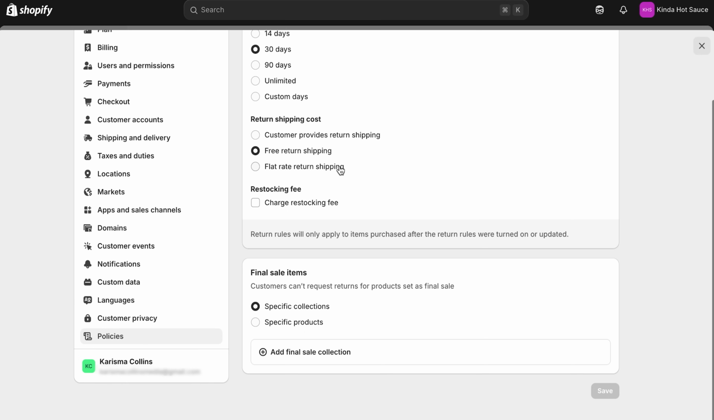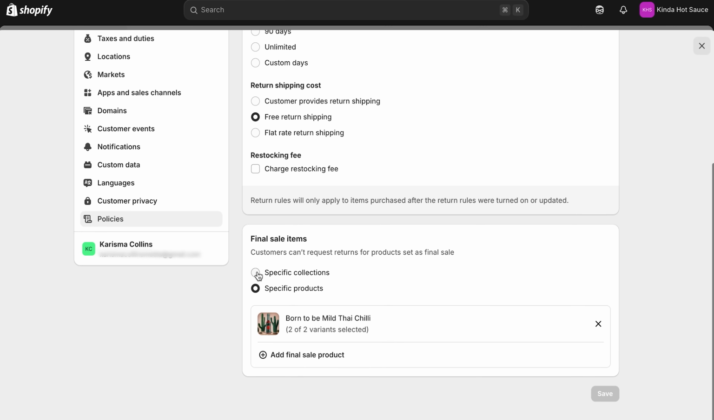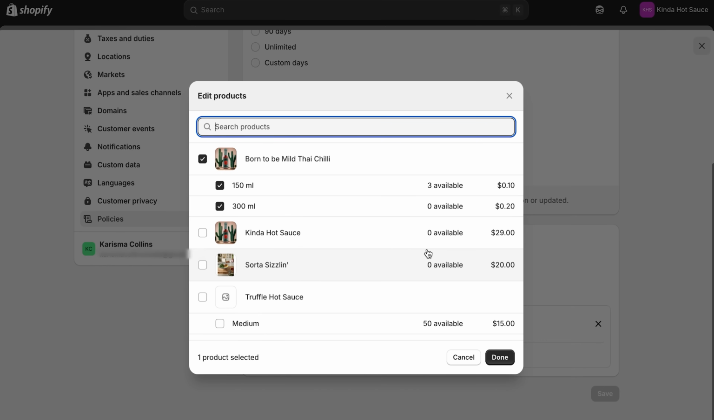You also have the ability to choose products and even collections that aren't eligible for returns, because we all know that there's some items that should not be returned. This is a really good tool for products you can't resell once they're used. To do this, select the products that you want to be final sale items and click Add Final Sale Item or Collection. Click Add and then click Save.